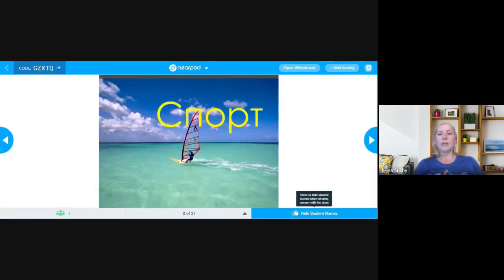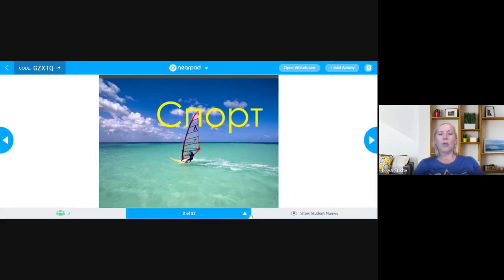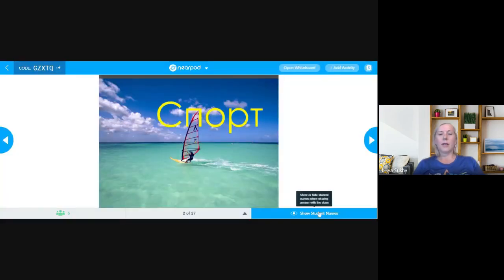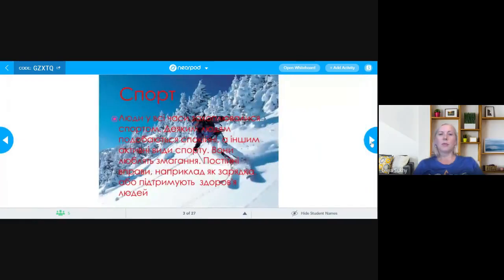Over here, it says hide student's name. So you can hide, or you can show. So look, when I click here, you see everyone. But if they're going to write, it's going to show what each student wrote. So sometimes you don't want to put them in that position, so you want to hide the student's name. So I'm going to talk about sport, and I'm starting kind of talking about sport.